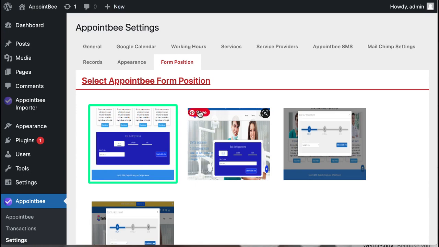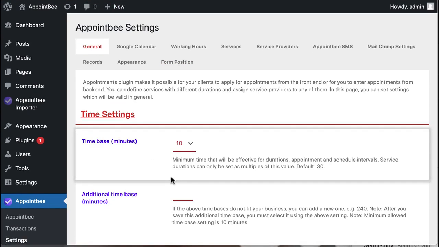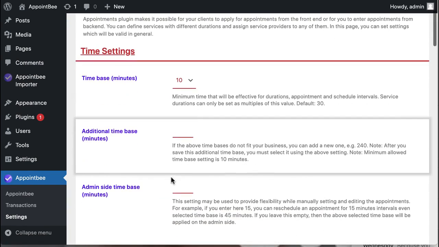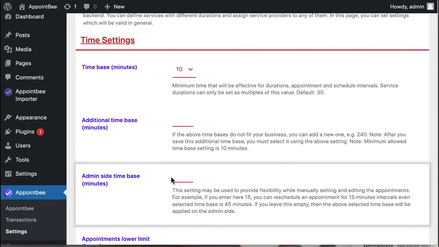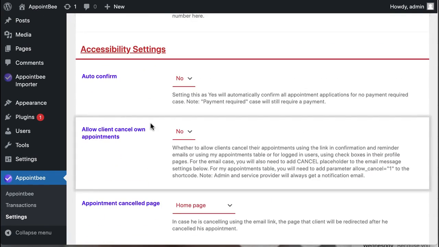We are now in the backend and let's start from the general settings. Right, so in general we first have time settings where you can select the appropriate base time required for one appointment. You can also add additional time using this field over here. Then there are accessibility settings.